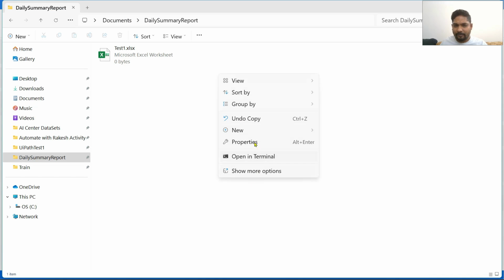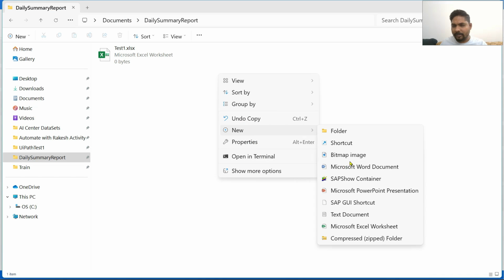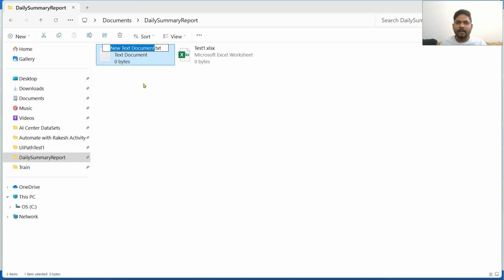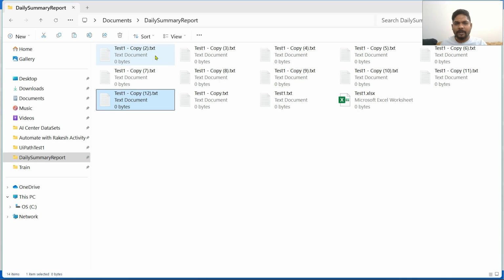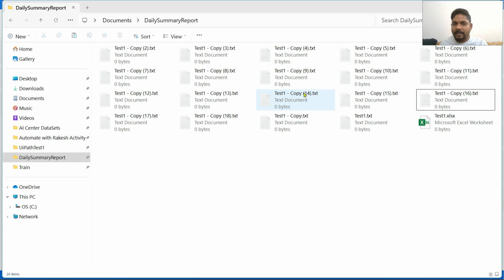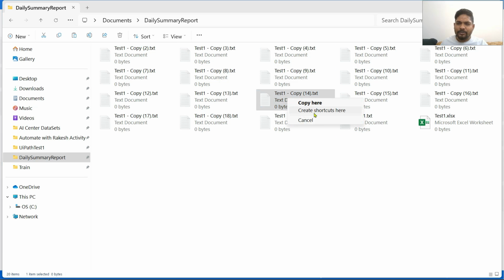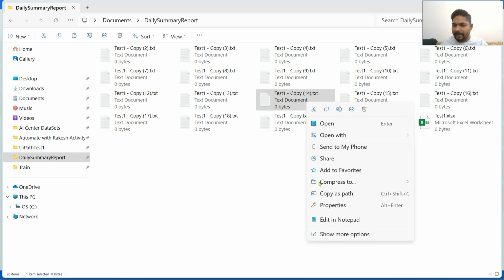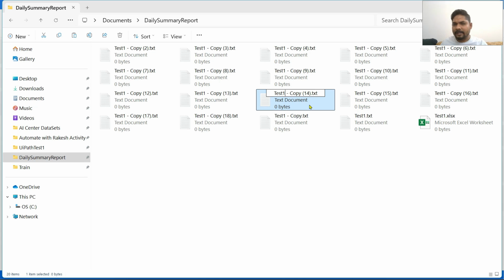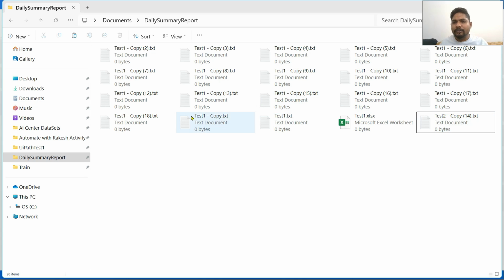Now let's create the files again, and I'm going to say test1, and copy paste several times. Now imagine I want to delete all the txt files, correct, but I should not. So let me rename this to, let's say, test2. So it should delete all the files which have test1 in them and should be a txt file. So there is another condition here.